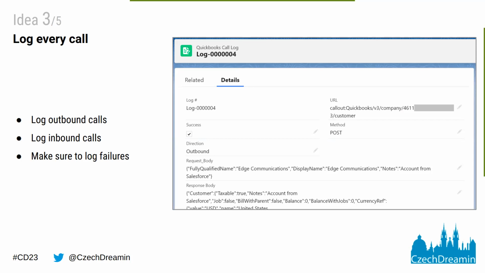So I've created this custom object, QuickBooks call log, which will contain all the information from each log, like the URL, the method, the request body, response body, even headers if they are needed. And now I'm logging outbound calls, I'm logging inbound calls, and I'm logging failures. Of course, that would make sense, right?